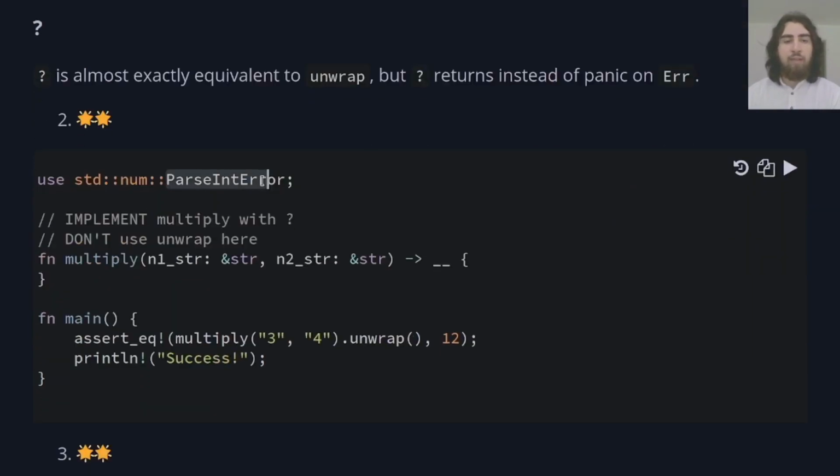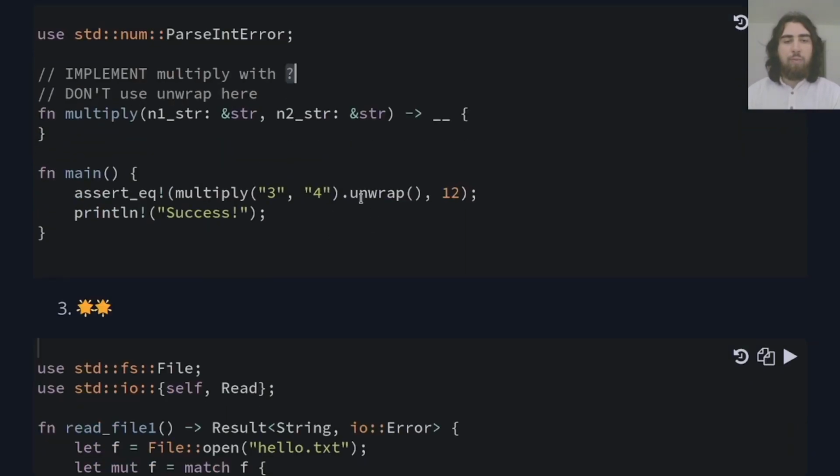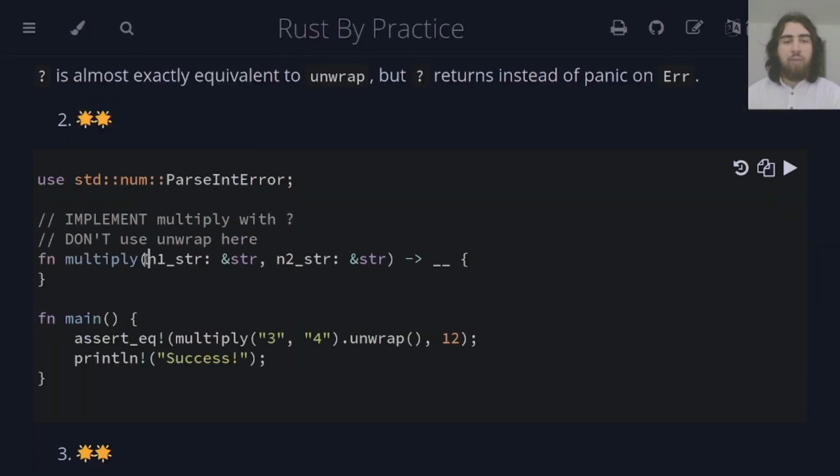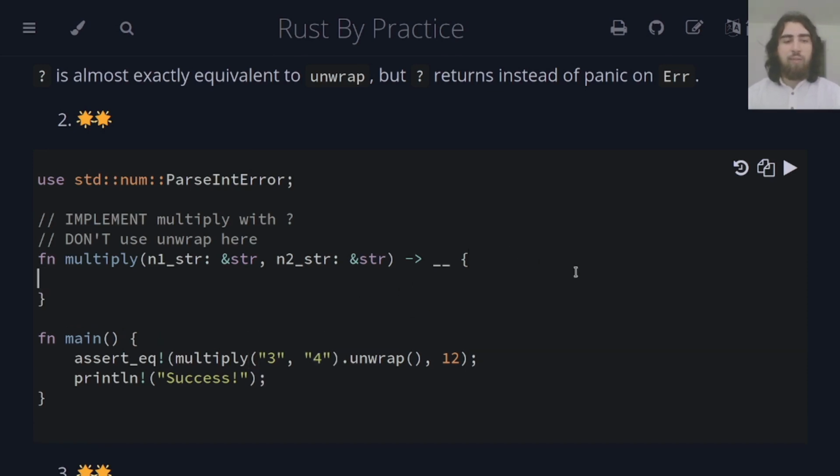So let's see, we have again the ParseIntError. Implement multiply with question mark. Don't use unwrap here. So let's see. Again, we are taking two arguments of type string literal, right? 3 and 4 in this case. And let's start to implement. So we declare here n1, and we take the n1 string and try to parse it into an i32, right?